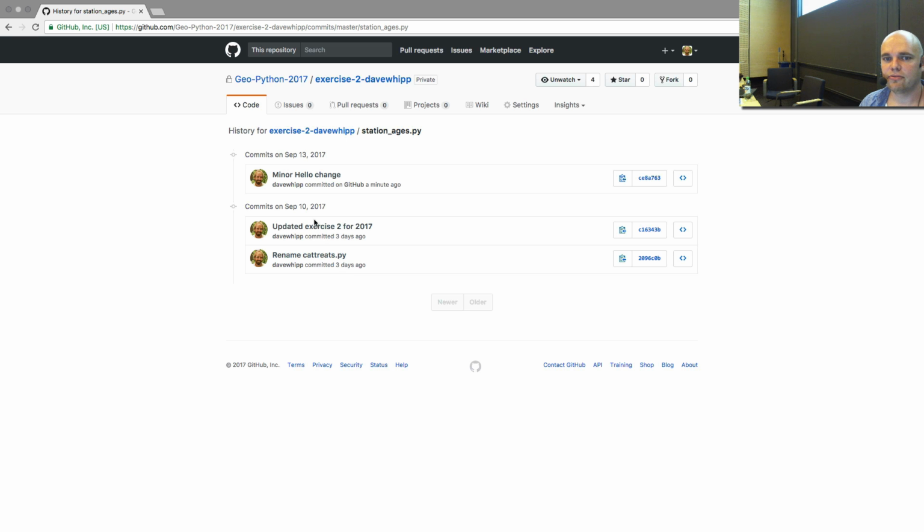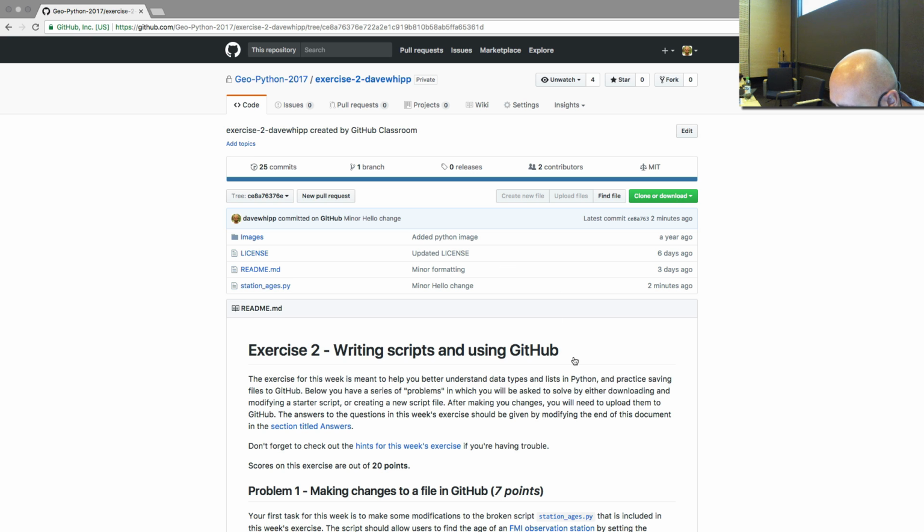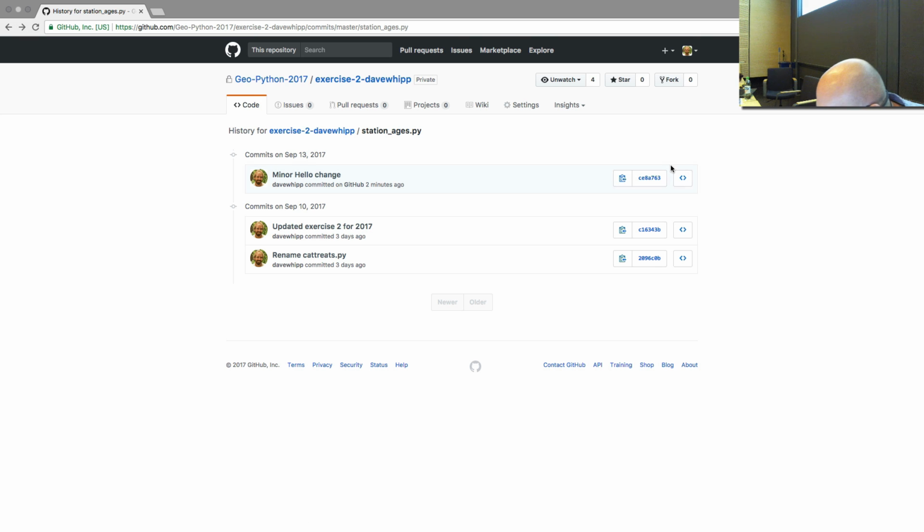Then Dave basically updated some stuff to the file, and now what I did as Dave was that I committed this minor change to the file. And then we have these buttons available here, and basically what these do is, for example, browse the repository at this point in the history.